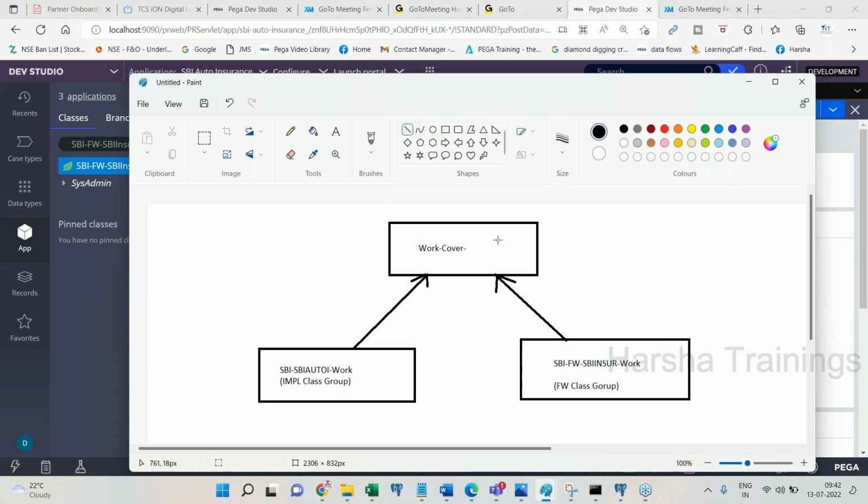Draw a connection between the implementation class group and the framework. The implementation class group is inheriting from the framework class. Now the framework can access from Work-Cover-, the implementation can access from Work-Cover-, and the implementation can access from the framework class. But practically, this is not possible. Why? One class having two parents mentioned in direct inheritance. Just now I showed it is not possible. So what should I do now?